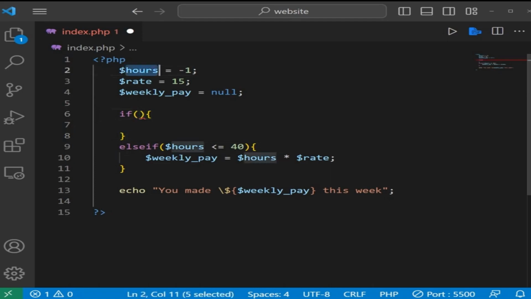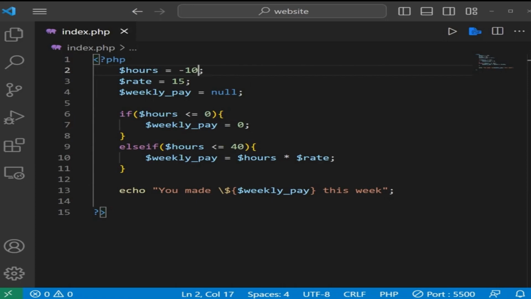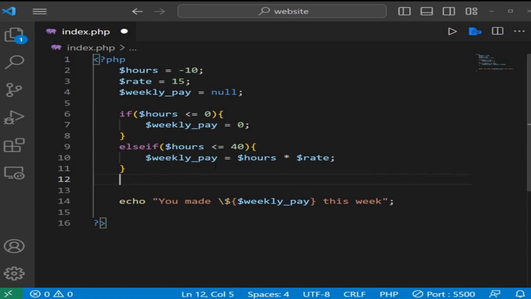If somebody's hours are less than or equal to 0, then let's set weekly pay to be 0. Just in case somebody enters in a negative amount of hours, because you can't work a negative amount. Even if somebody enters in a negative number, like -1 or -10, our message still displays 0, which is what we want. Lastly, let's calculate overtime pay.